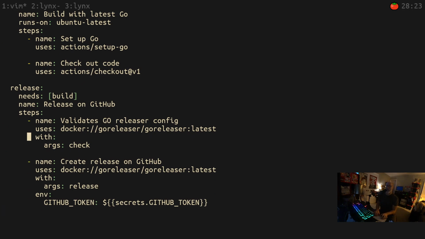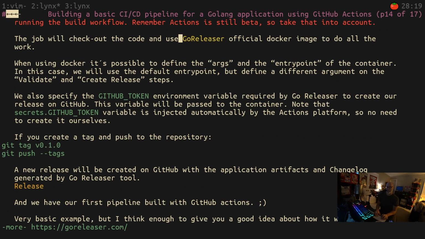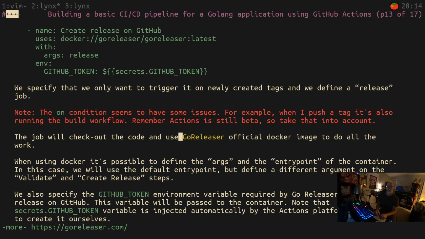Okay, wait. We have to set up a releaser file, which I did not do. I'm pretty sure. We have to set up a releaser. Am I getting it wrong? We're supposed to trigger blah blah. Note the on condition was screwed up. The job will check out the code and use the GoReleaser official Docker image to do all the work. When using Docker, it's possible to define the args in the entry point of the container. Of course, in this case, we'll use the default entry point by default, but define a different argument to validate or create the release.